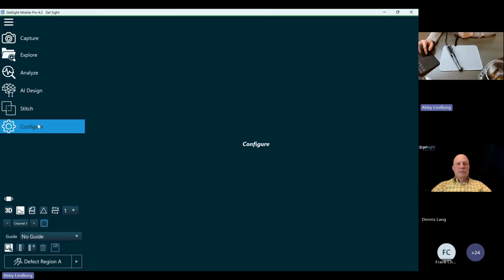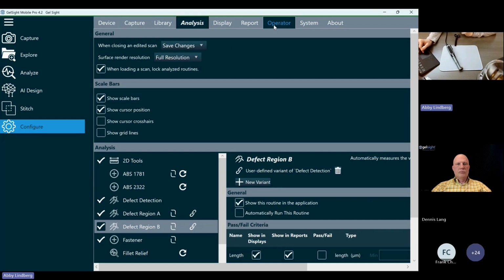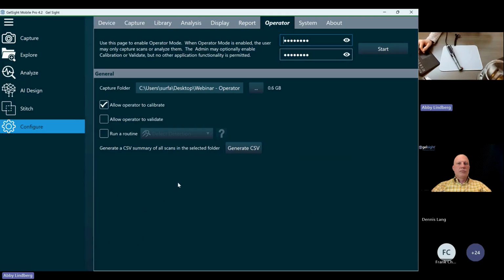And we'll go to our operator mode. So on the top bar here, we see our operator mode selection, and this is where we configure our operator mode. We can password protect this, so you need the password to exit operator mode. Make sure I know what the password is. There you go, it's password.